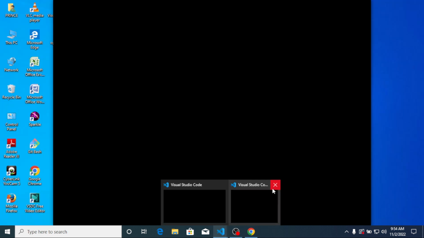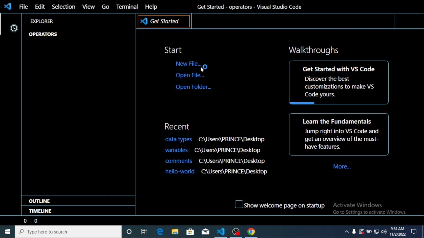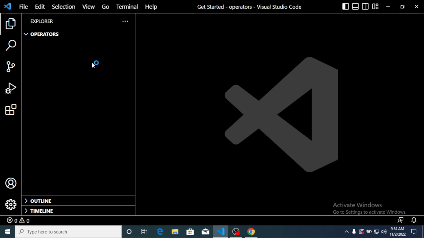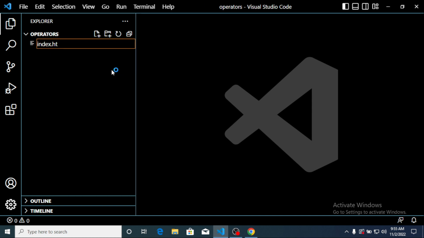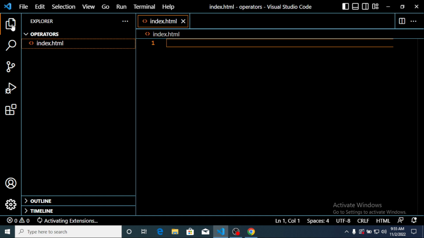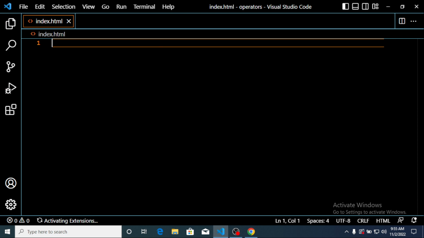So it's opening up. Let's wait some minutes. So this is the folder. Then I don't need this. Then I need to open a file. Name it index.html. Folder is opening. So I can close the sidebar and bring out the normal template.